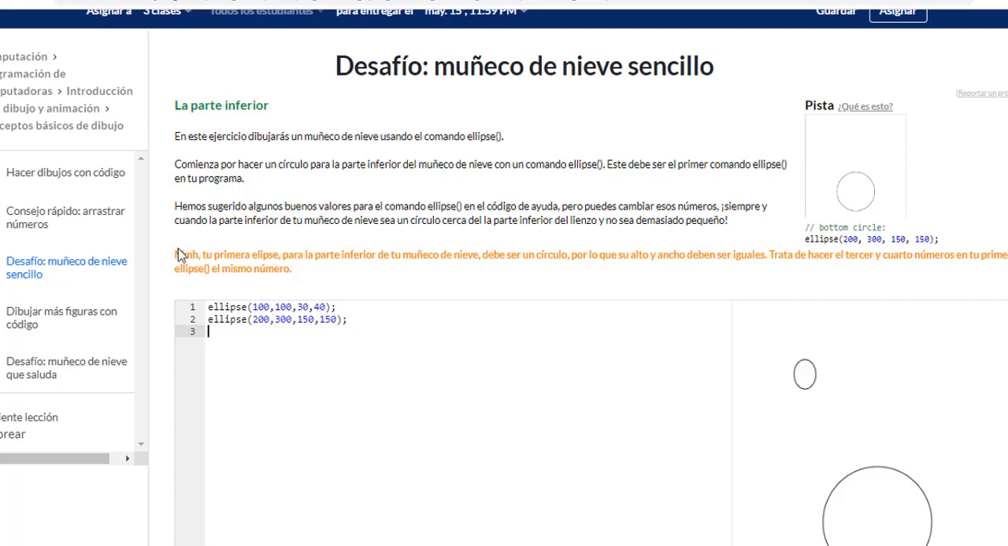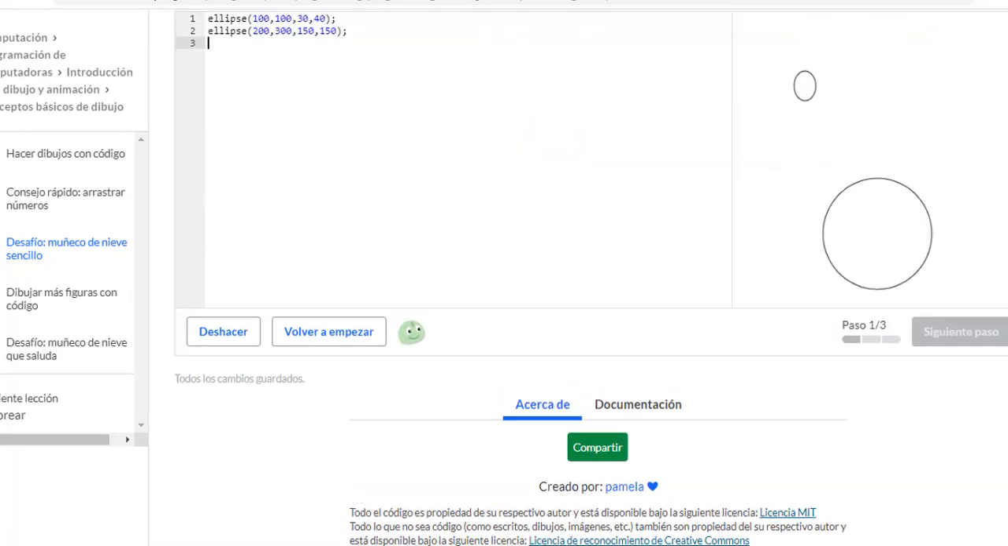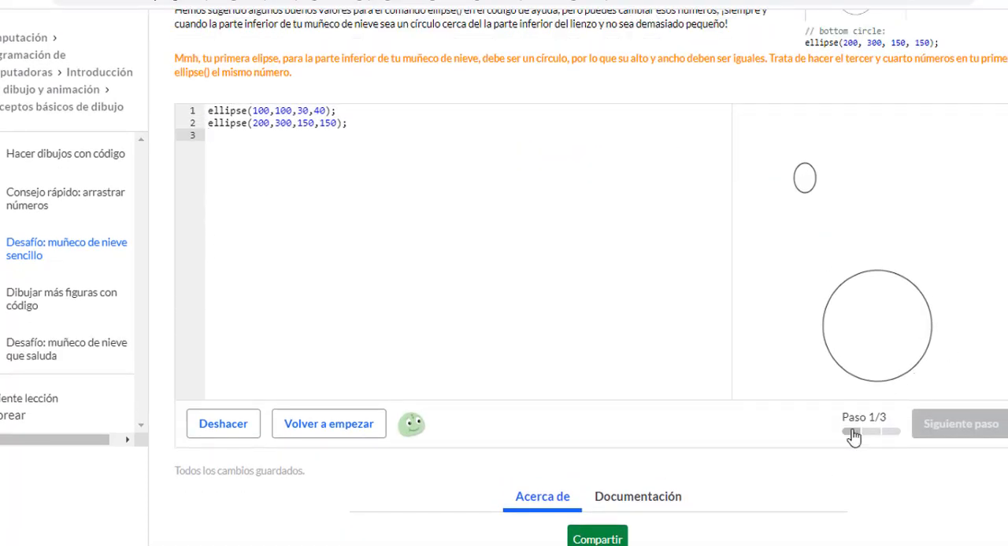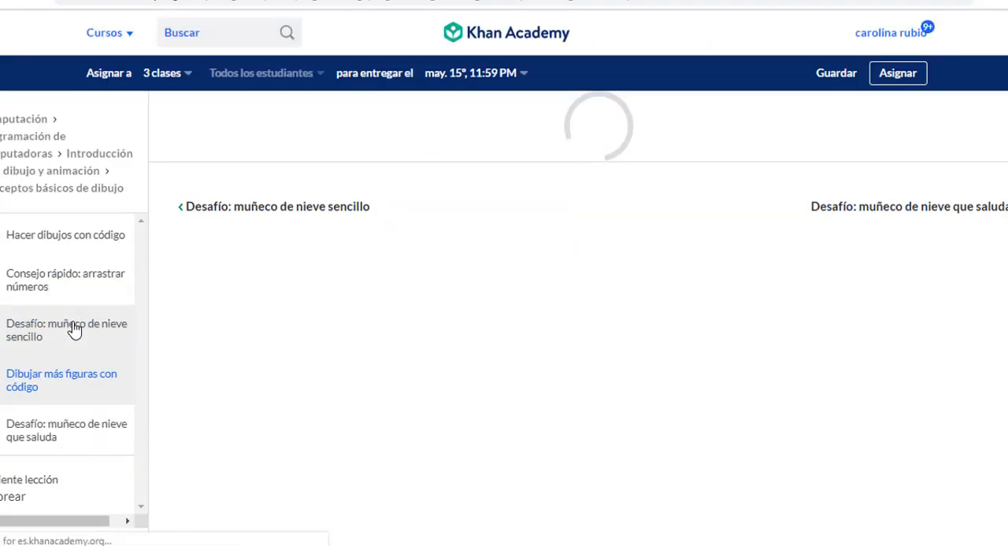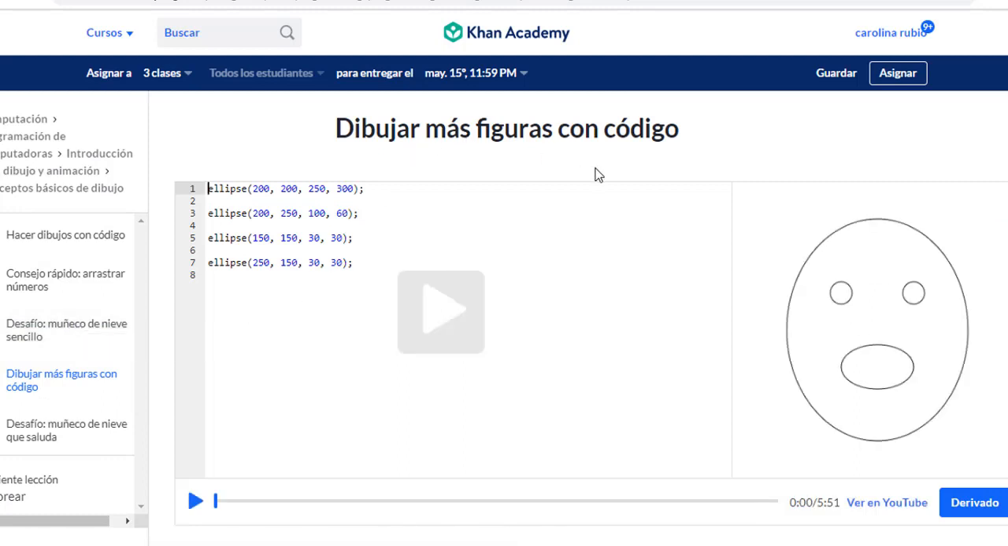If you do something wrong, they are going to explain it here with orange letters, and then when you finish, it's going to become green. When it's green, you can go to the next step, and then the second and third. When you finish these 3 steps, you have completed the challenge. Then you can go on drawing more figures.